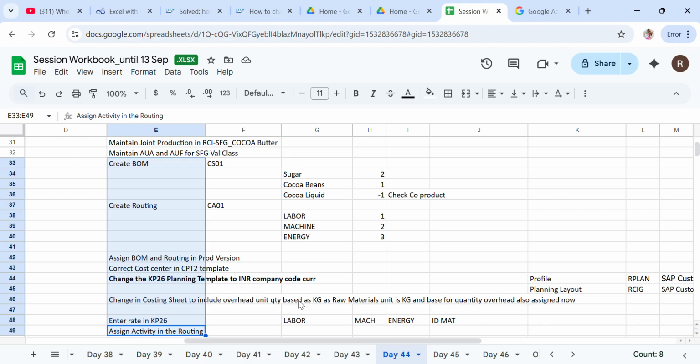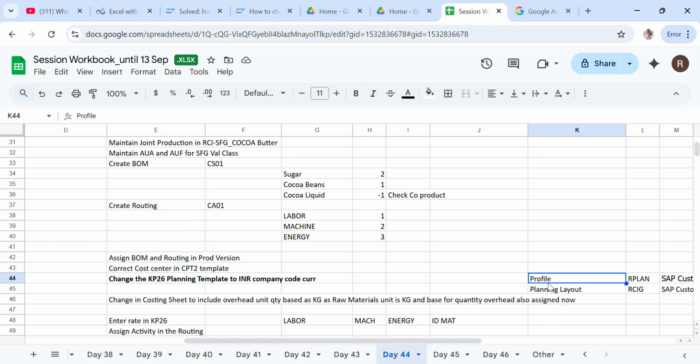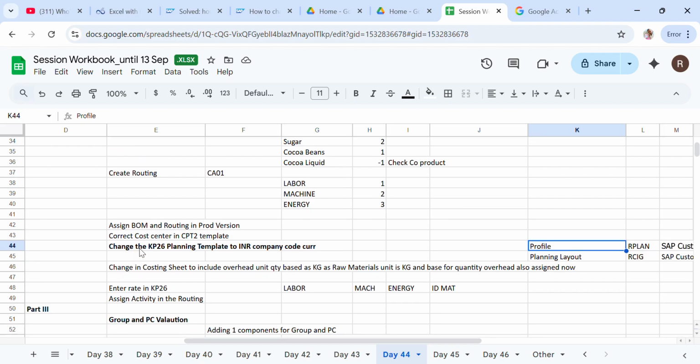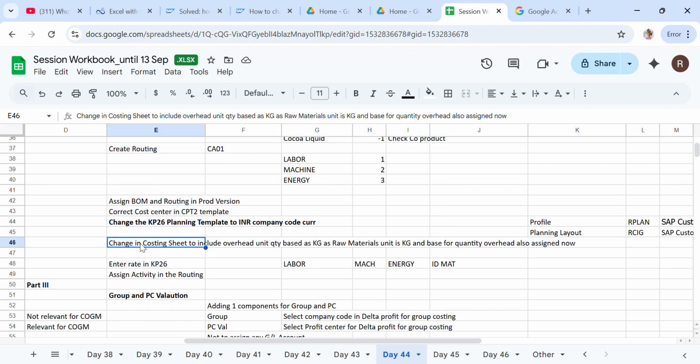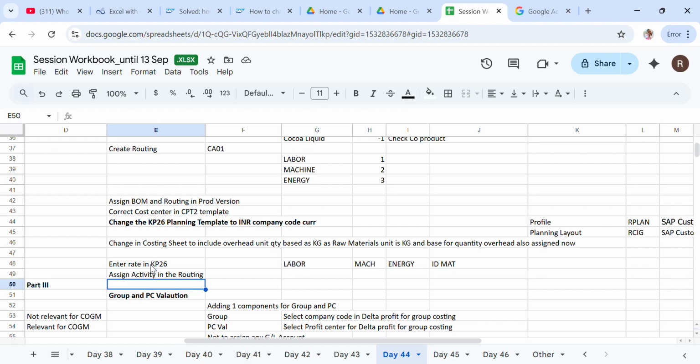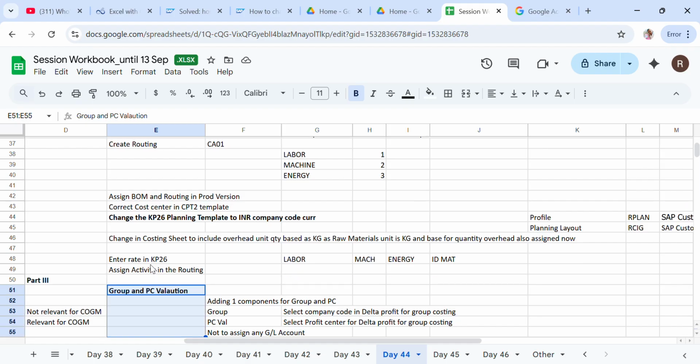And if we want to plan in the company code currency in KP26, the thing that we have to do is change our planning profile and planning layout. In the costing sheet, we understood that for the quantity based overhead, the unit of measure should be the same as that in the raw material. We entered the rate in KP26 for the activities based on which the activity cost will be calculated, and also we saw that the routing activities were assigned. The rest we will continue in part 3.